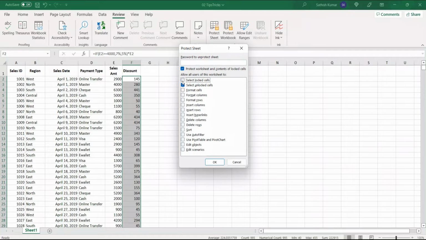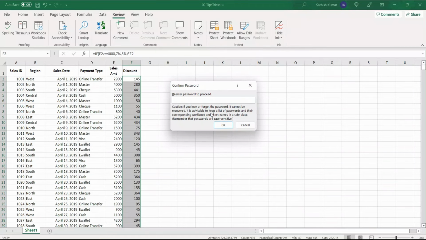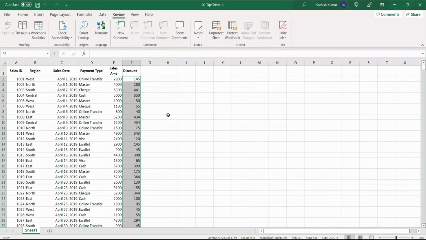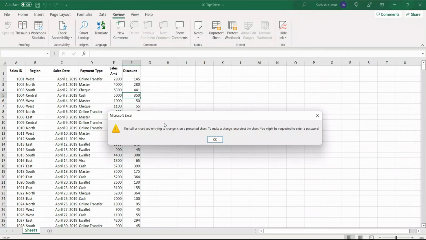But I want them to select the cells, but not see the formula. So let me select this. So they can select the cell, but they cannot see the formula. Now let me give a password, and repeat the password. Okay. Now you can see when I place the cursor here, the formula is not shown. Your formula is protected. Even if I try to edit it, it is not possible. It says it's protected.